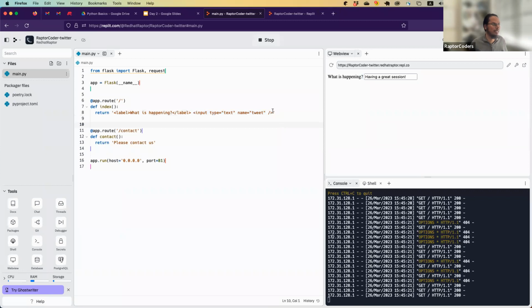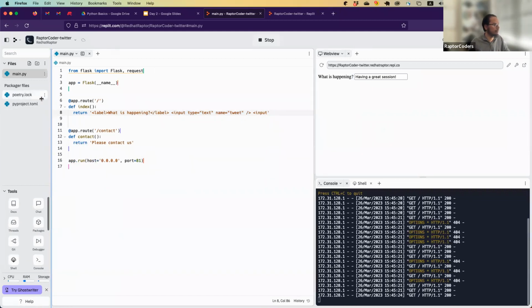So let's add another input. So I'm adding another input, and this time, the type of the input, and we all know the type. What's the type? Button, exactly. Thanks, Ernest. Button.